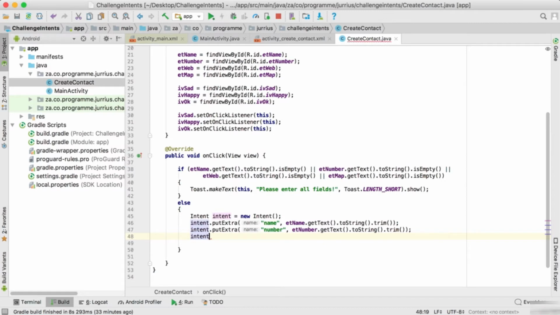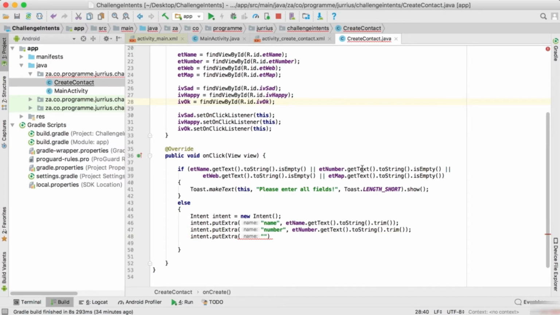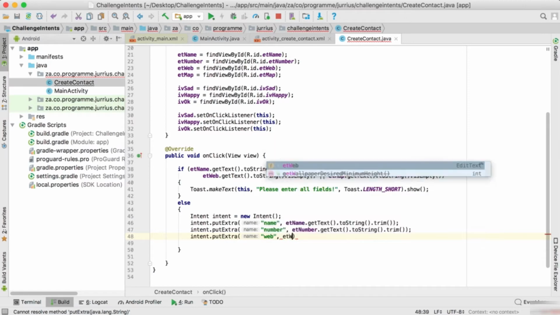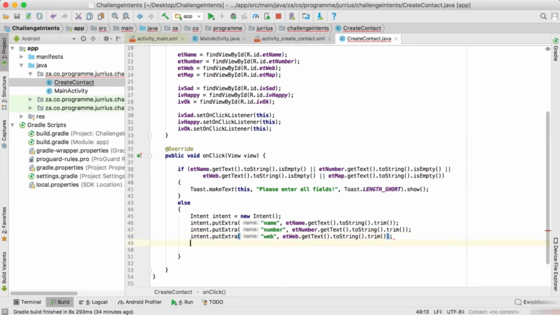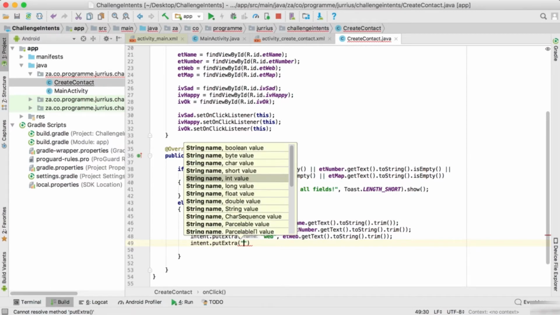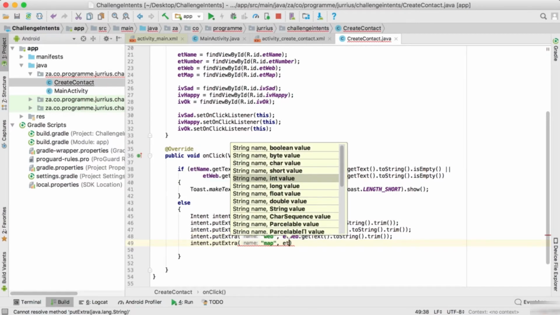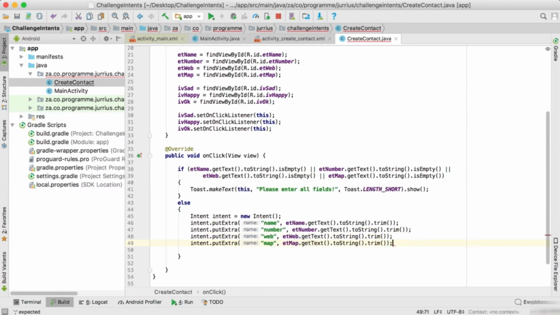Then we're going to say again intent dot put extra, and again, what are we going to call the data? The next one is the web, that's the web page. I'm going to call it web, and it's going to be etweb.getText.toString.trim. Right, so we've got the name, the number, the website. The last one there, intent.putExtra, will be the map. So we're going to call it map, and it will be etmap.getText.toString.trim. And now we have all 4 pieces of data except for one.